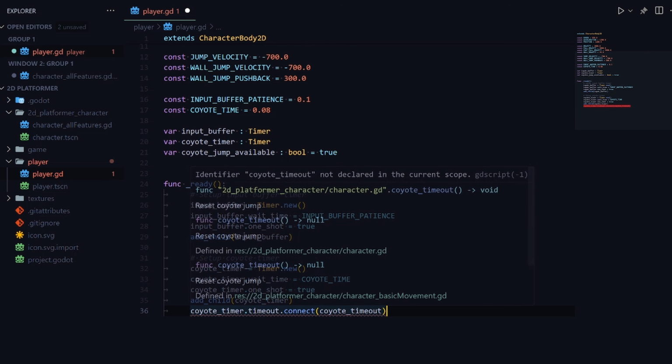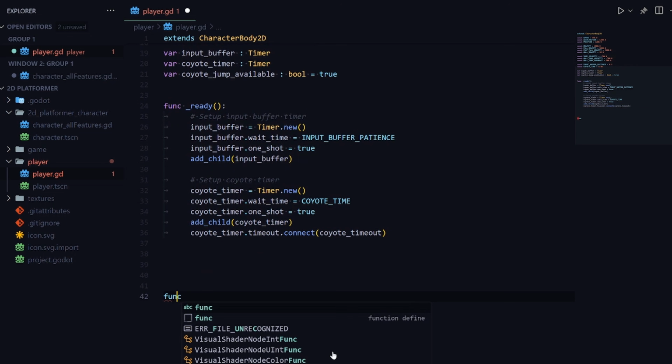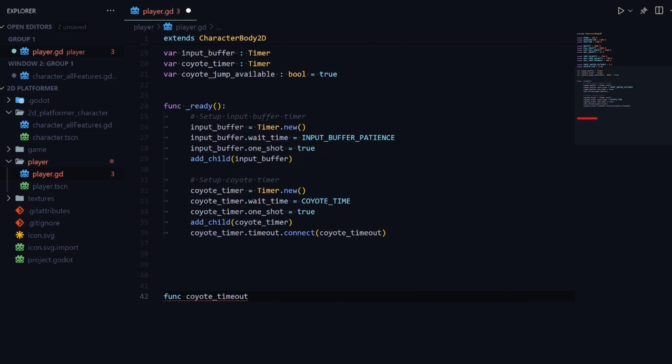Now this method obviously needs to be created, so we're going to copy the name of this and scroll down in our script a bit and create a new function, paste that coyote_timeout here. And inside of here, all we're doing is resetting our coyote jump when we time out. So we're going to say coyote_jump_available equals false.